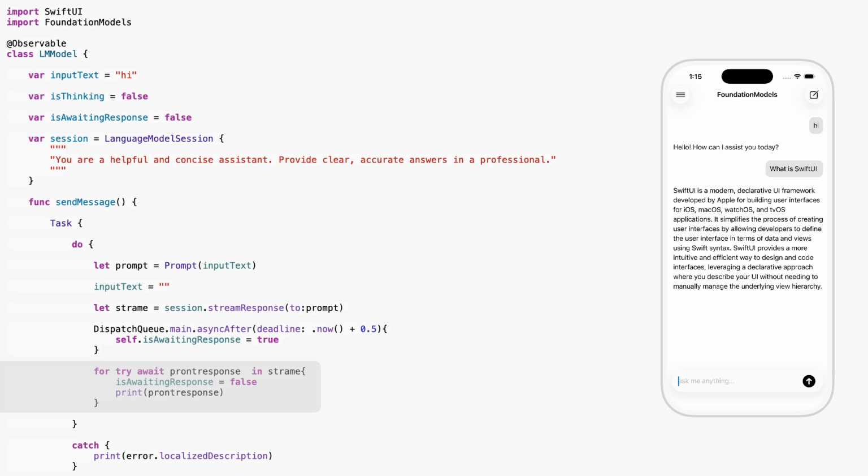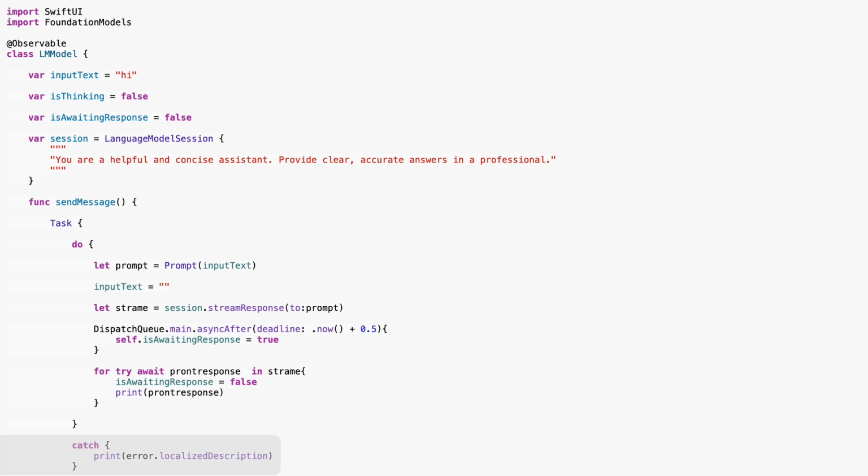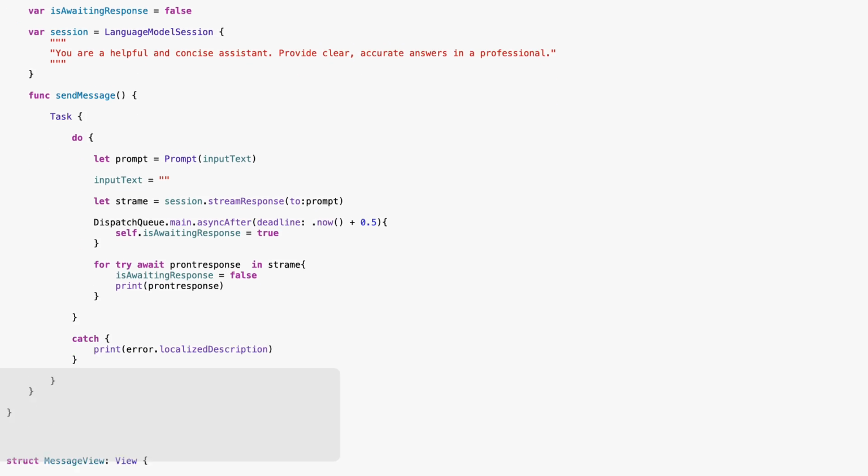This is where we listen to the streamed response. Using for try await allows us to loop through each part of the model's reply as it arrives in real time. As soon as the first chunk of a response arrives, we turn off the loading message. This ensures we stop showing thinking as soon as the model starts talking. If anything goes wrong in the do block, for example, if the model fails to stream a reply, we catch the error here to prevent crashes.